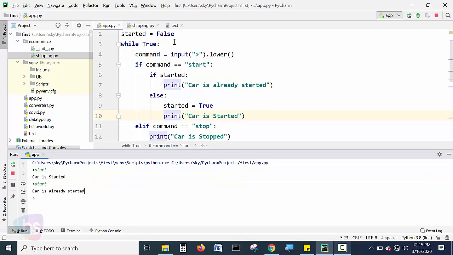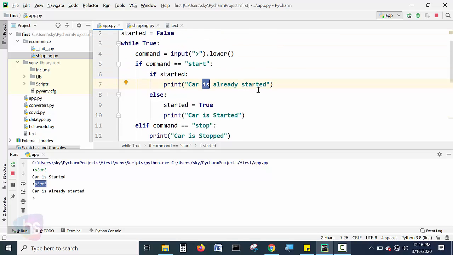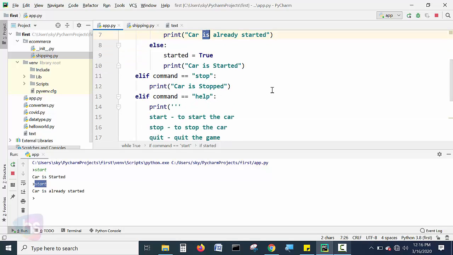Simple. In the initial stage it is false and the car is not started. If I press start, it will go to started is true and print the message car is started. If I press the start keyword again, it says that the car is already started. That is pretty easy and simple. Similarly, you can print messages for car is stopped as well as already stopped. That is also possible to implement here.